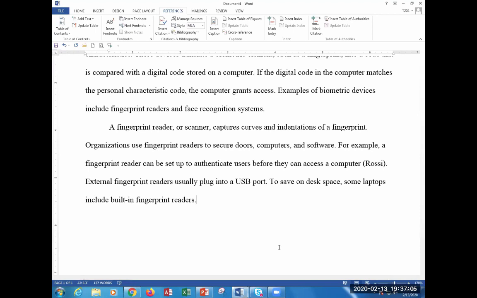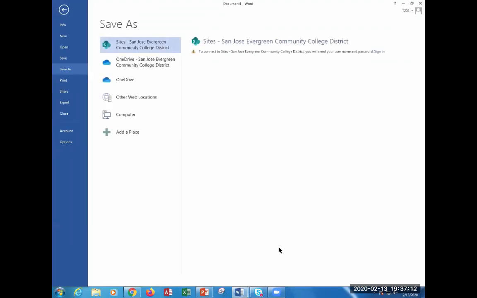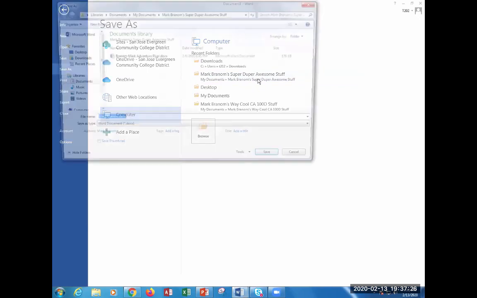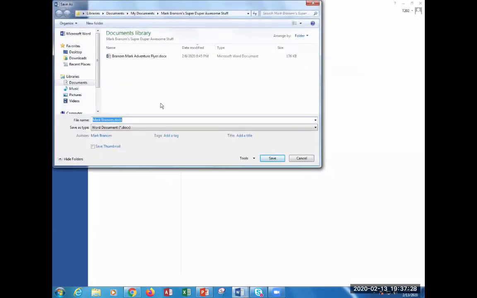At this point, I'm going to stop. So I want to save my document. So I want to do File Save. And when we are saving this, in my case, I want to save this on my computer. And I want to save it in my Mark Branham super duper awesome stuff. And we are titling this.